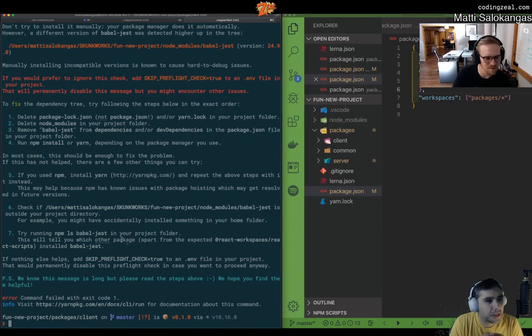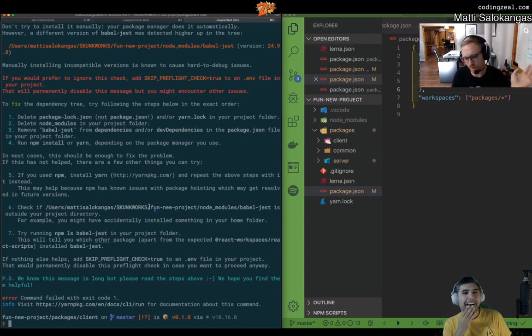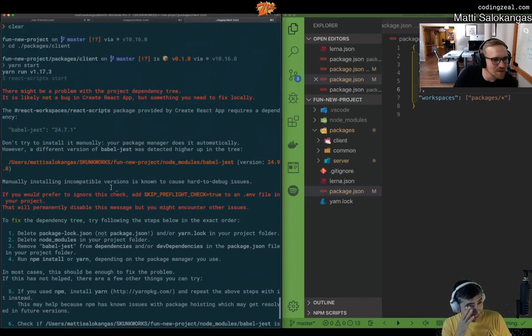We'll permanently disable. So this is what happens when I get through all of the things that I had. It's like, oh, it's time to just break everything. Yeah, it's time for everything to fall apart. That's how it goes. It looks like there might be a problem with the project dependency tree when it runs react-scripts start.